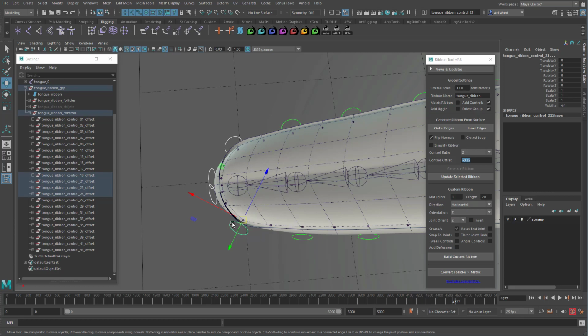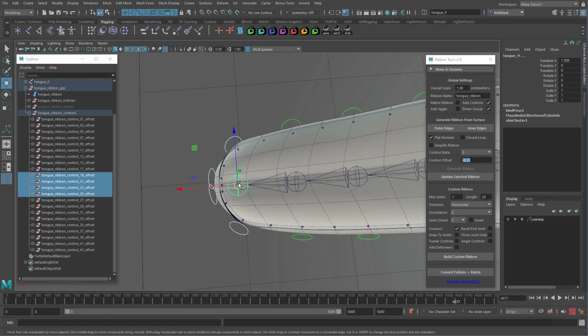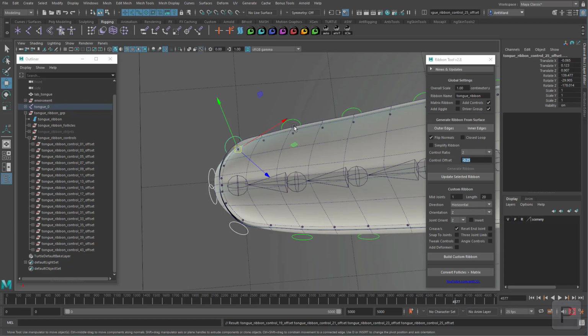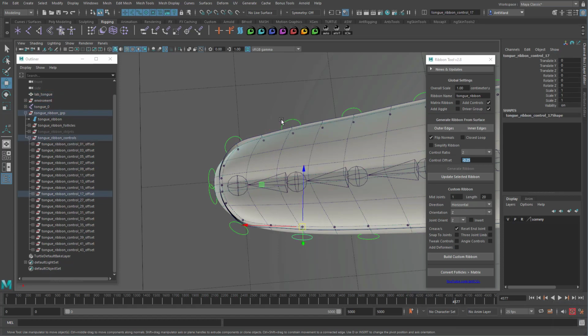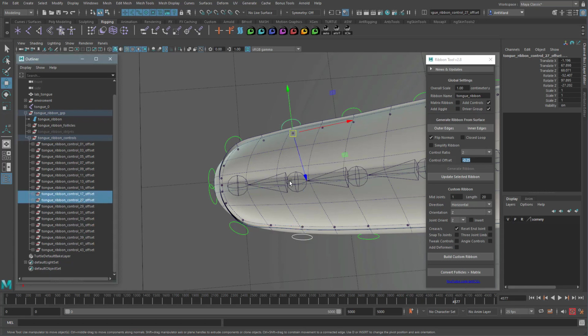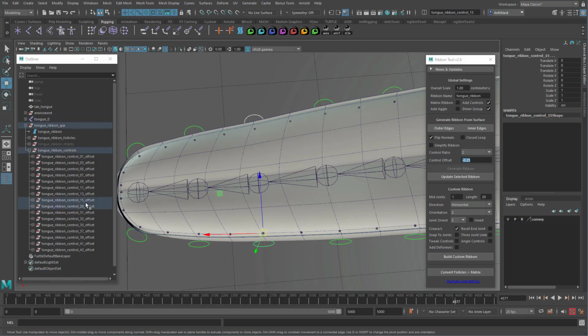So, now we know which controls we need, we can select those in the outliner. Then select the joint and parent them to it. Now the next controls. Select the offset groups and parent them to the next joint. Okay, the next one. I'll just speed through the rest.